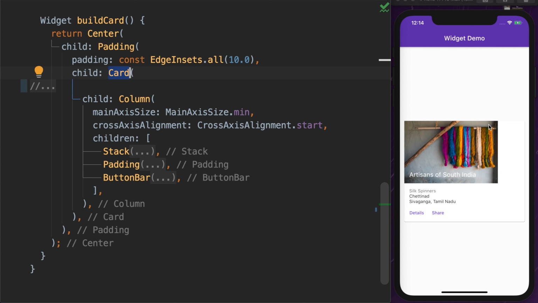So in our case, we want to display this image, a text, and three text items, and then a couple of buttons, and these are in vertical directions. So keeping all of them in a column widget makes more sense. So we have a column at the top level, and this column is taking three child widgets. The first one is a stack. So why a stack? That is because we have an image here and a text on top of it.